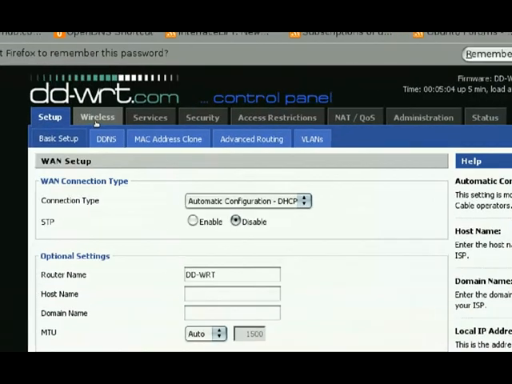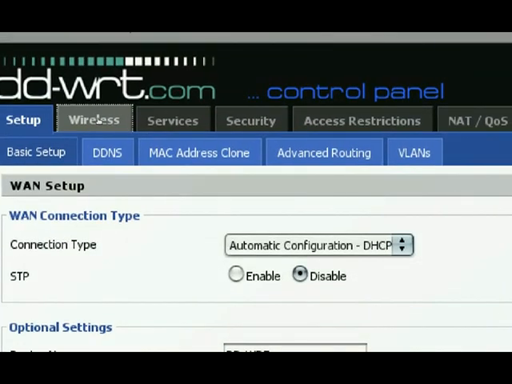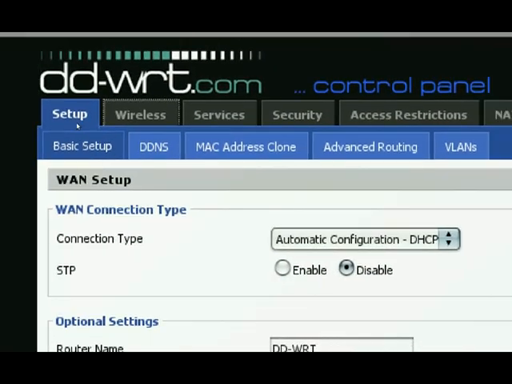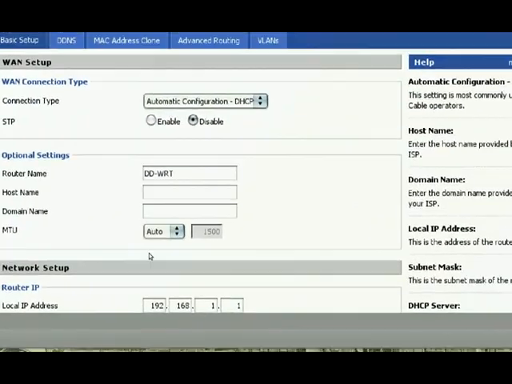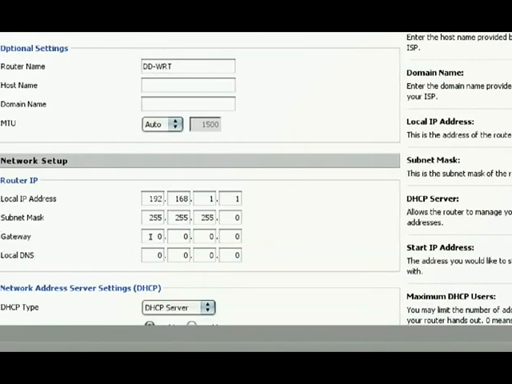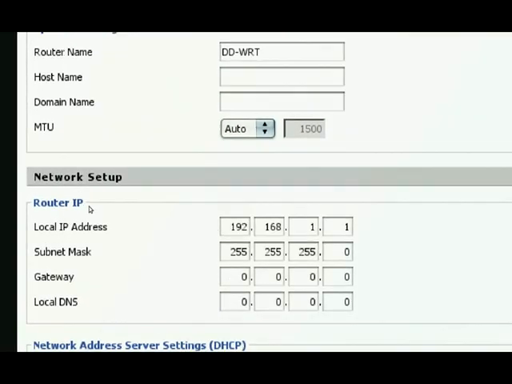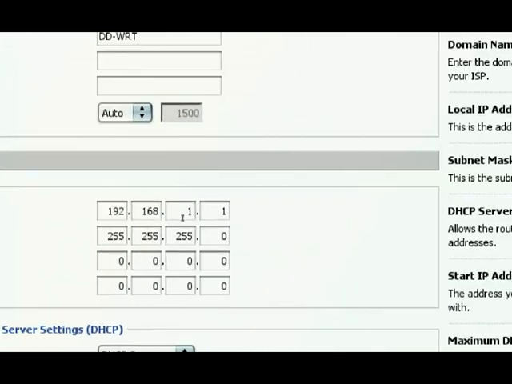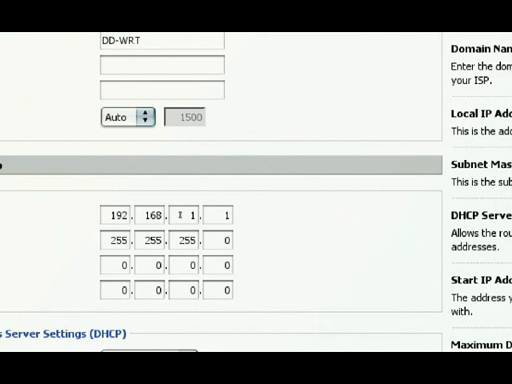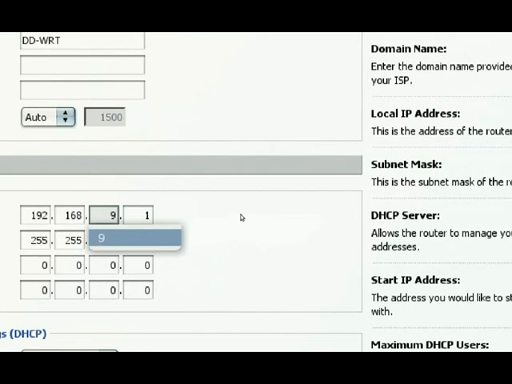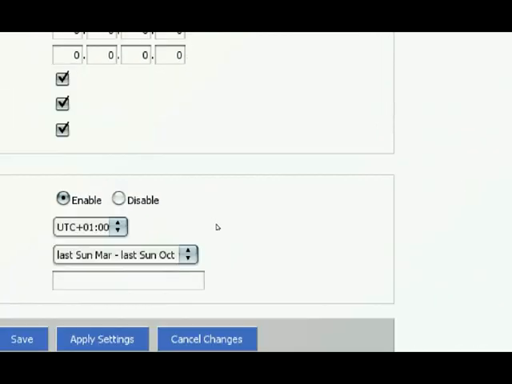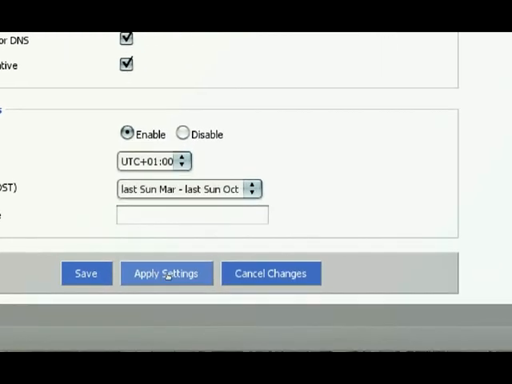Next thing we do is you go to wireless. No, I'm wrong. Stay in setup. Right here in network setup, you want to set the local IP address to something other than what it is here. So I just changed this first one to a 9. Apply settings.